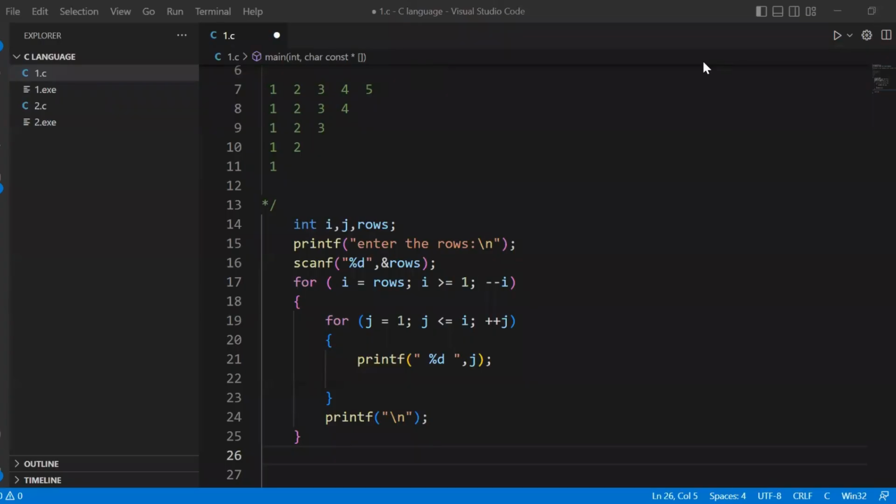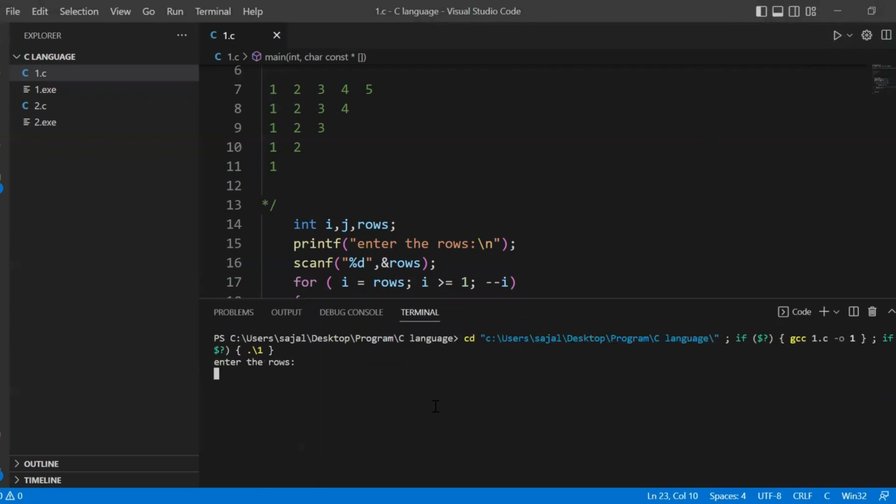I have written j in this printf statement because this for loop will run from 1 and will go till i. In the above for loop, let's say i is equal to 5, so it will go from 1 to 5. If i is equal to 4, then it will go from 1 to 4. For 3, it will be from 1 to 3. So it is reducing. So let's run and check whether the code is correct or not.